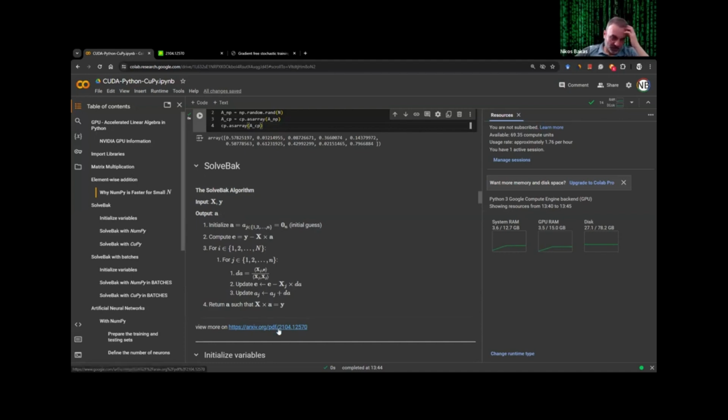X is a matrix, Y is a vector, and we want to solve the system. A are the weights of the system. I have the link if you want to view more details on the method; it is posted on arXiv. Basically the algorithm initializes some weights A with 0, computes the errors, which is Y minus X times A, and then it has a nested for loop. The first loop is for some number of iterations N, and the second iterates over all the columns of X. J here corresponds to the columns of X.